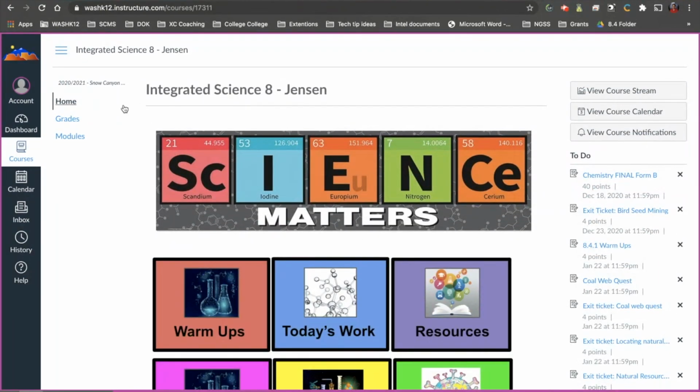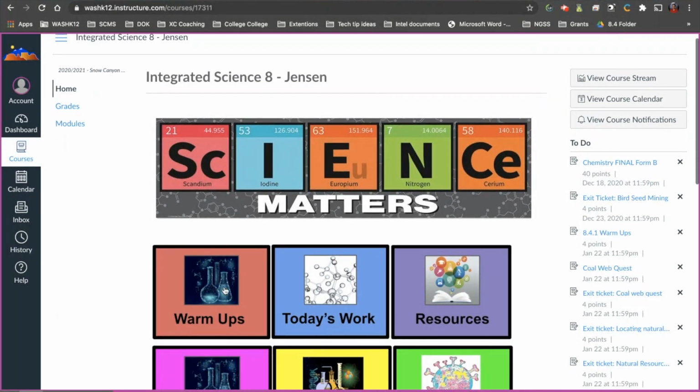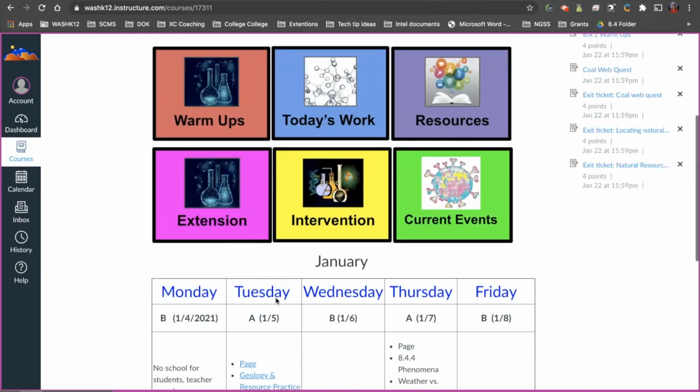What's nice here, if you see on the left-hand side, I have home, grades, and modules. So it's really, really simple for the students so they don't get lost in all of the links and all the kind of confusion there. So I've really simplified it and reduced the friction that they're going to have. Okay, so they can check their grades there, they can do the warm-ups, and everything else is going to be here.